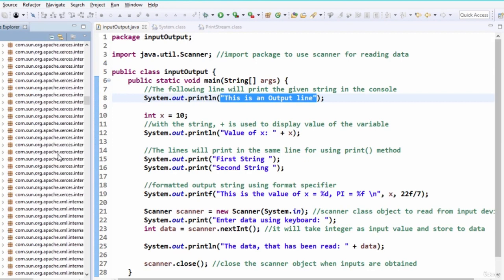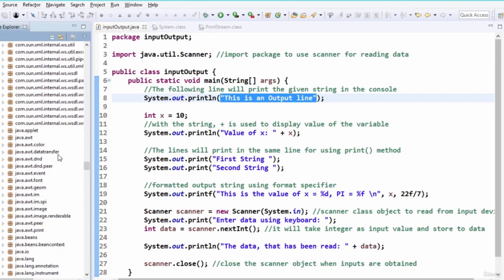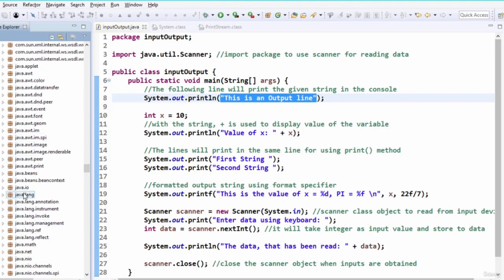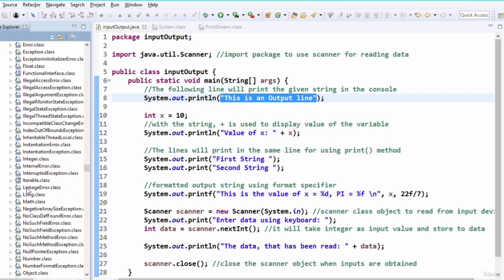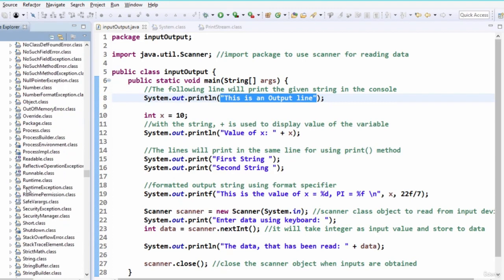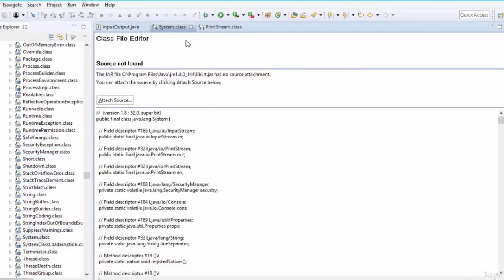So different packages are given here. So let us go for java.lang. They are arranged in alphabetical order. So I shall go for this java and then lang. So that is my java.lang. Under this java.lang, we'll be going for the class that is our System. If you go for the class System, they are also arranged in alphabetical order. So that is our System class. So this System class has got opened.